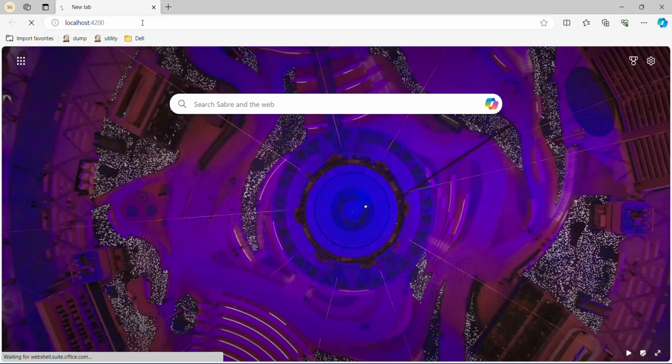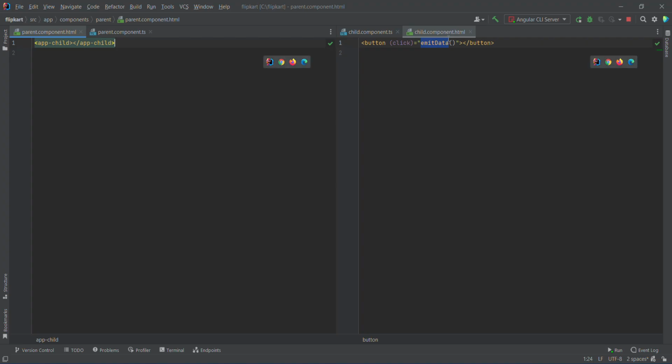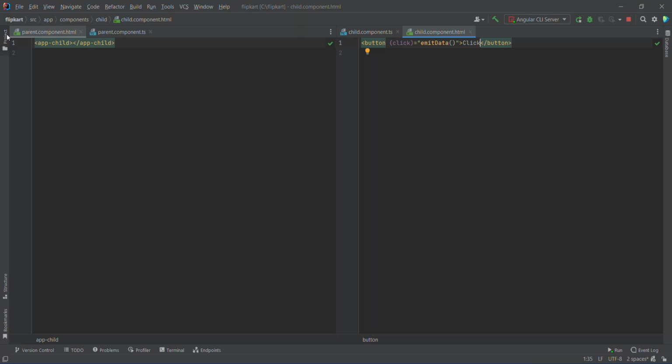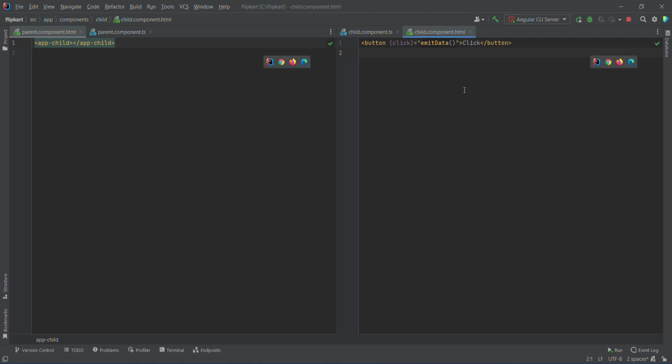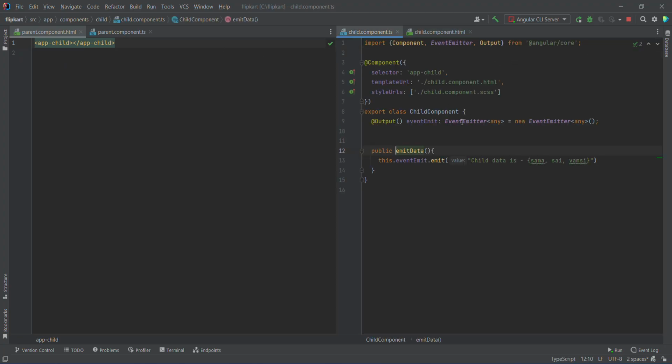Let me search it like localhost. Oh, I didn't provide the name for that button. Sorry, I have to provide the name, like click. Okay, save it and go back. So you can see the click button appears here. Now when I click here, the data is getting emitted by using this event emit.